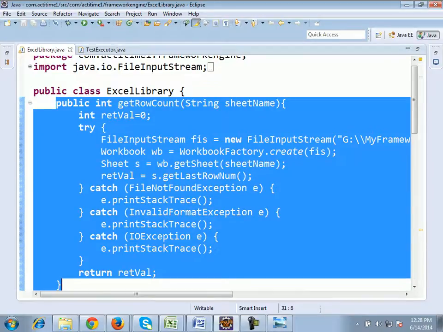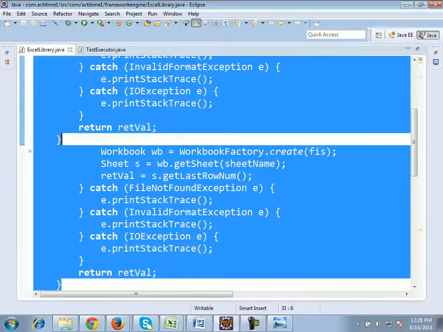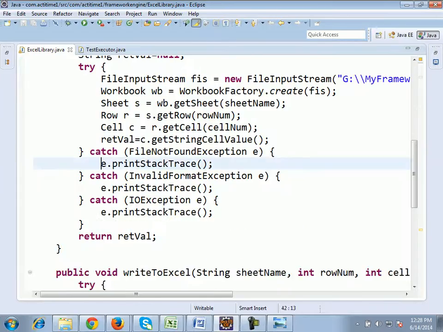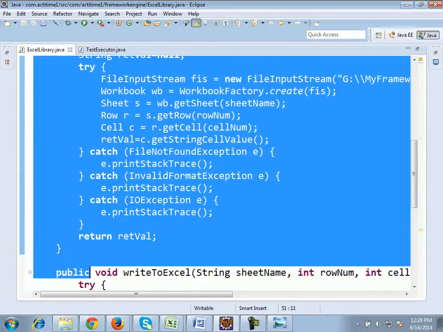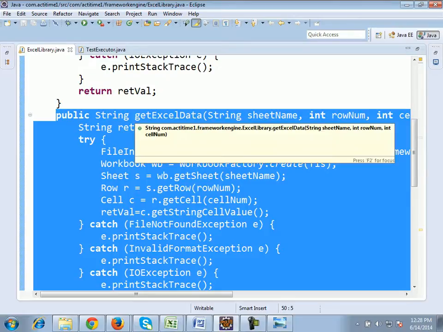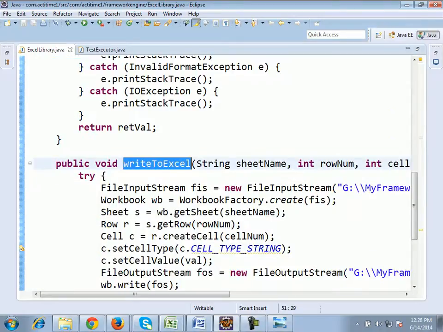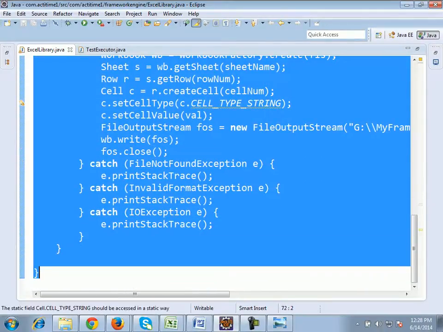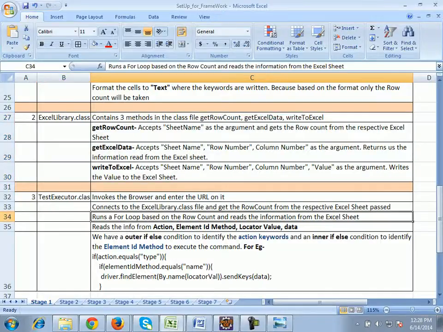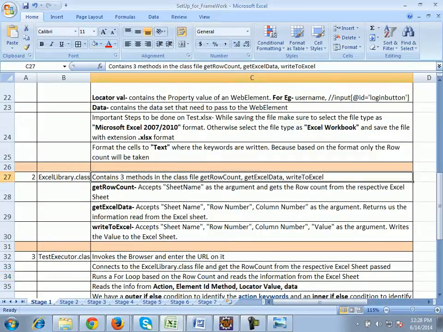One is get row count, another method is get Excel data, and next is write to Excel. These are the 3 methods your Excel library class is having. That's what I have written here: it contains 3 methods, get row count, get Excel data, write to Excel. What are get row count, get Excel data and write to Excel going to do? We'll see.